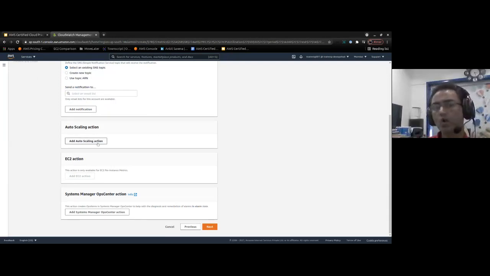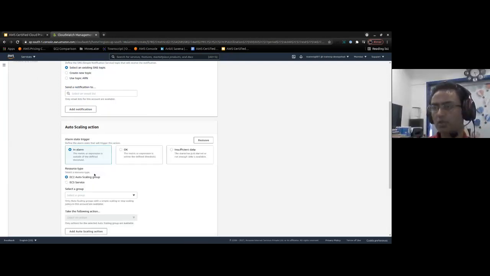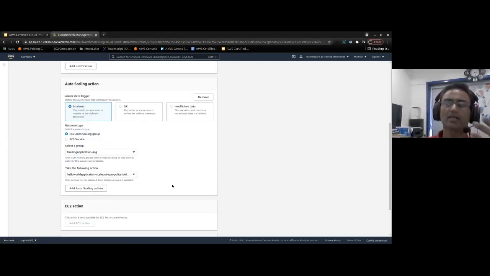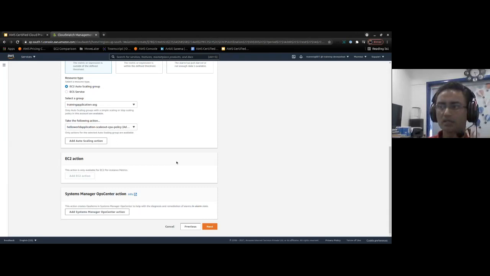So I can add an auto scaling policy. I can choose my auto scaling group, the same group which I had shown you, and then I can say that, okay, whenever 80% or beyond is reached, I will trigger this auto scaling policy, right? So these are the different actions.